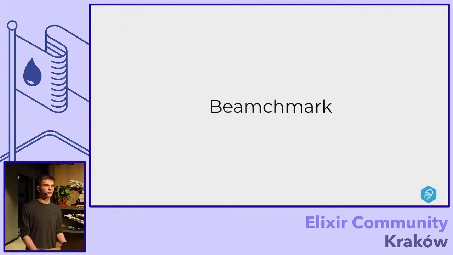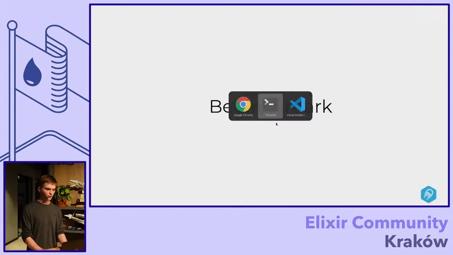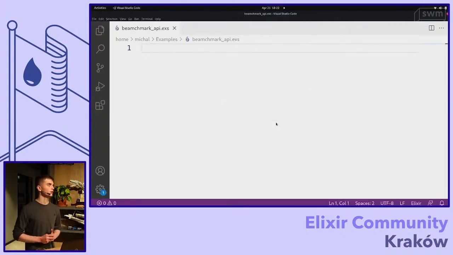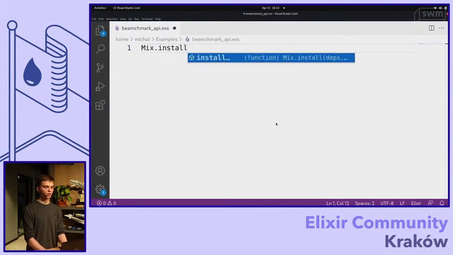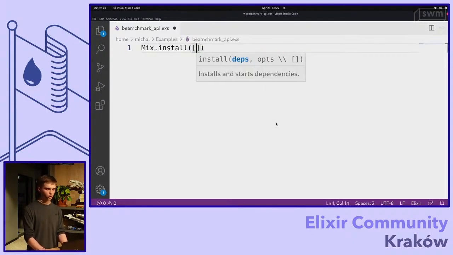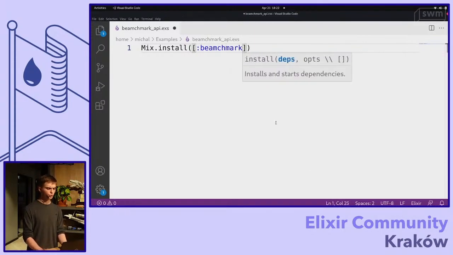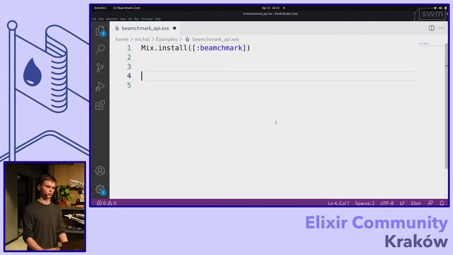Beamchmark is a very simple tool created in the Membrane framework for comparing performance across two different versions of your application. I think that the best way would be to write a very simple example in which we will see the API of Beamchmark. First of all, we have to install Beamchmark. If you are writing a very simple Elixir script, we can do this with Mix.install. So let's write Mix.install Beamchmark. This should install the latest version of Beamchmark.